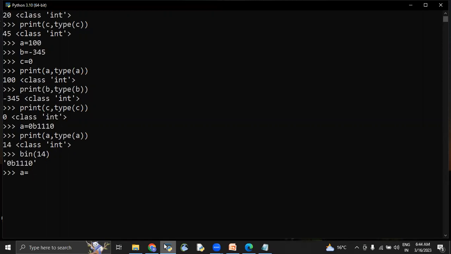If A is equal to, let's take it 0B, now I'm taking capital letter, 1111. Then let's see what answer we'll get. Print A, comma, type of A. Now what is 1111? It is 15. So let's see what answer we'll get. It's 15. And what type of class is it? It is again an integer class.